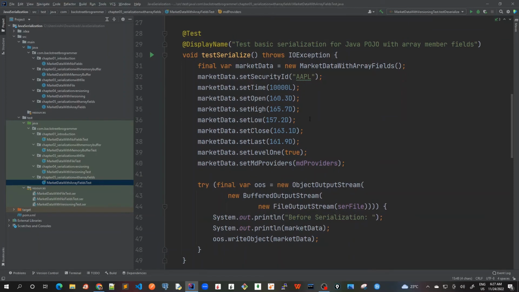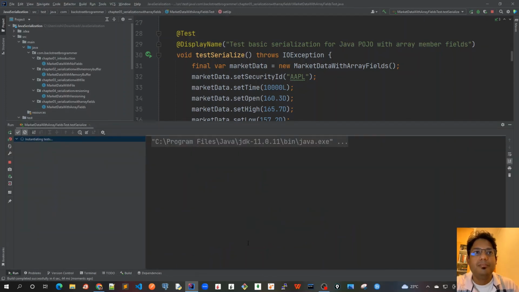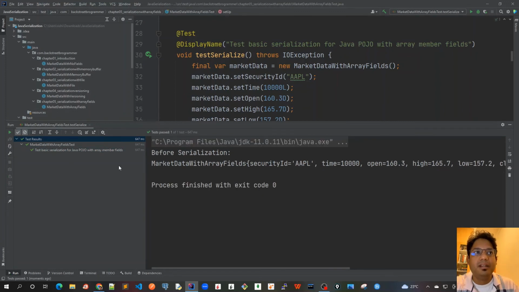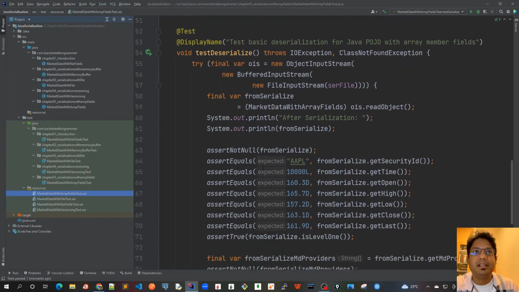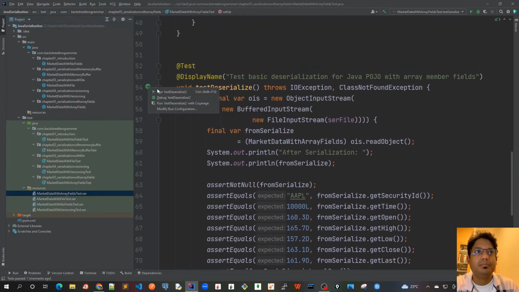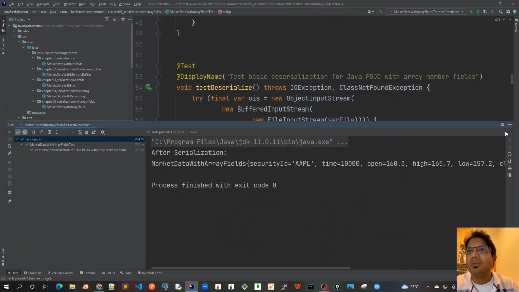Now it's time to run the test cases. Let's run this test serialize unit test case. I run this. Okay, green tick here, so it means that it's able to serialize it. Let's check that we have also created this file here, where we are storing all the serialized bytes. And now let's run this test deserialize. Just click this one. So this is also looking good.